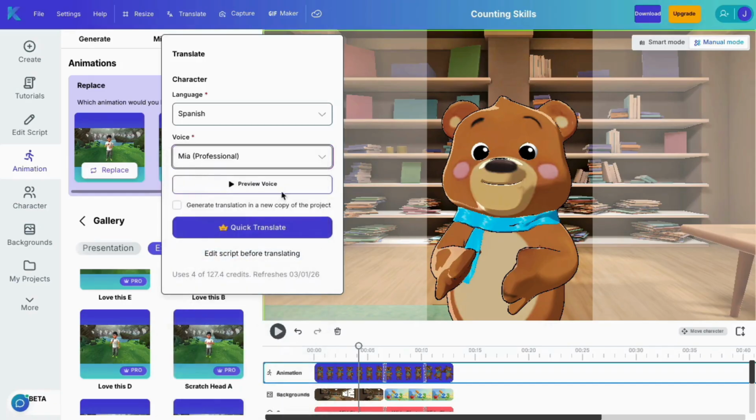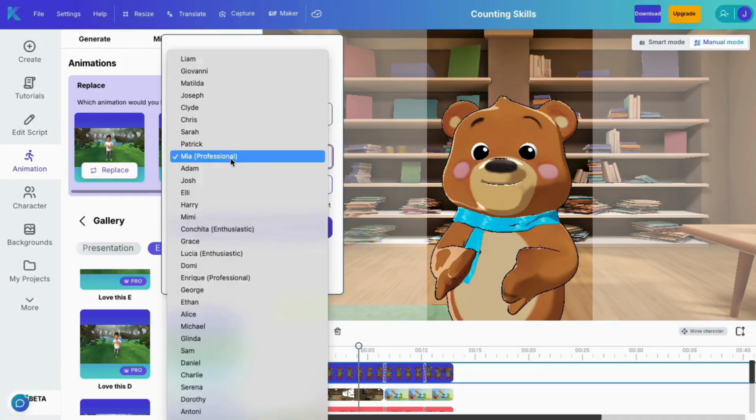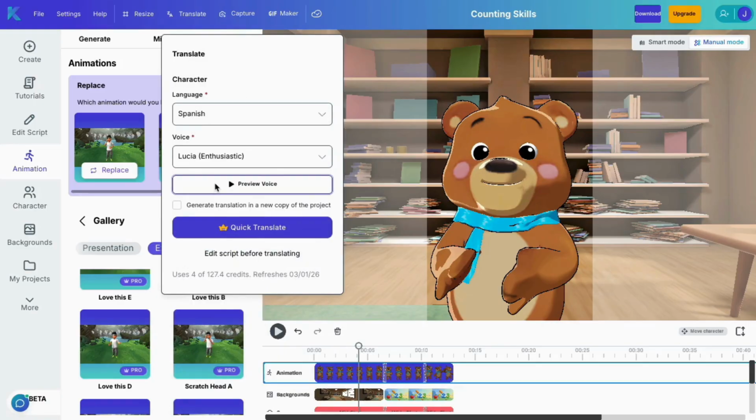Let's say I want to try the Mia voice. I can preview the voice by clicking this button. Hola, esta es mi voz. Maybe I want to try one more. Let's try this one. Hola, esta es mi voz.